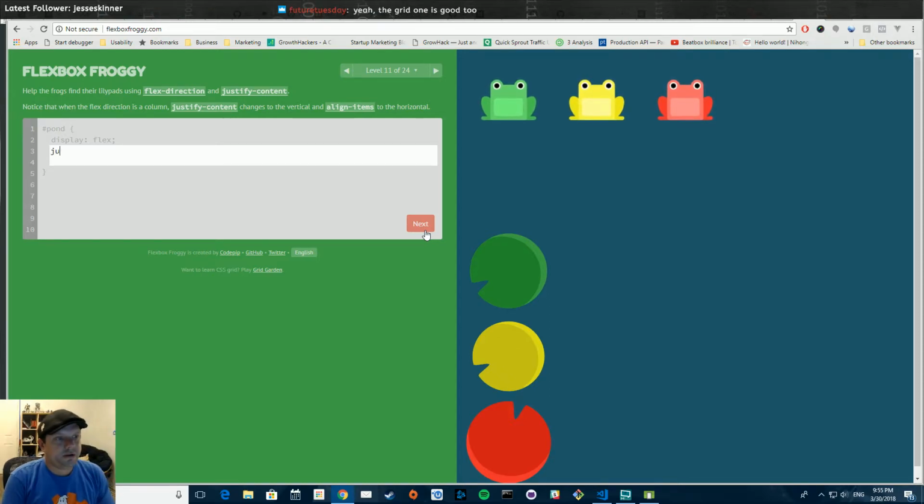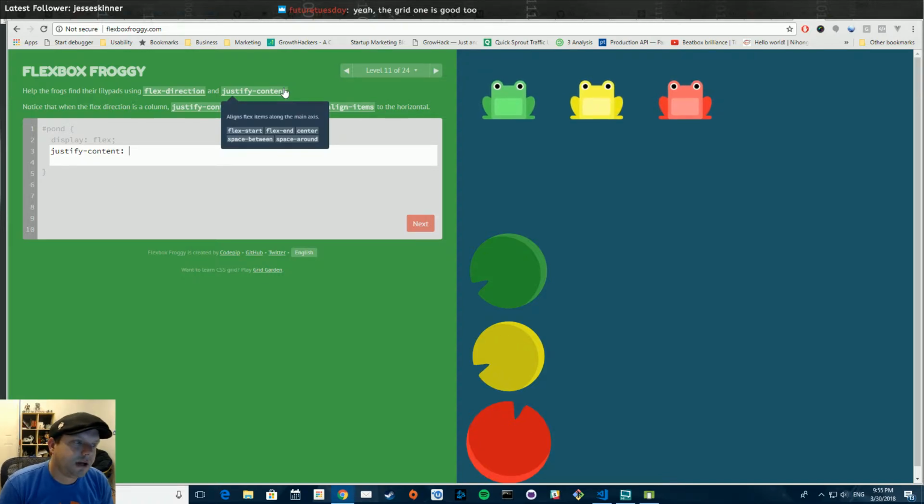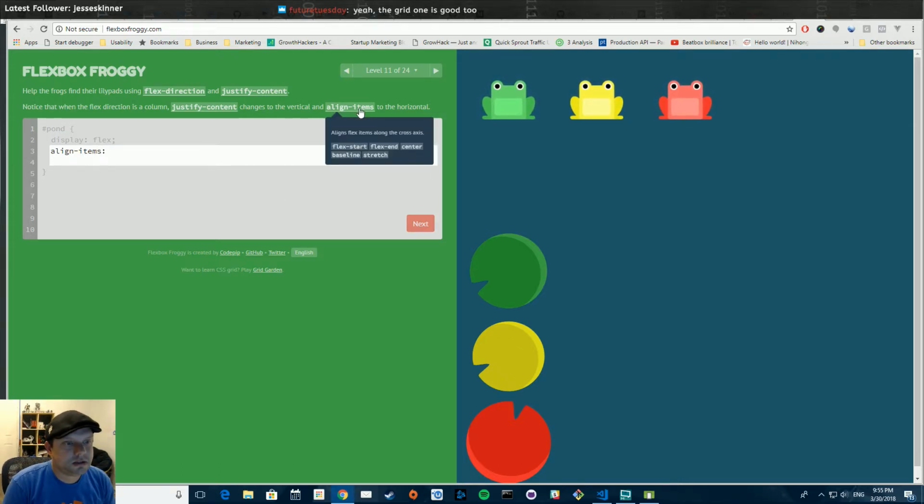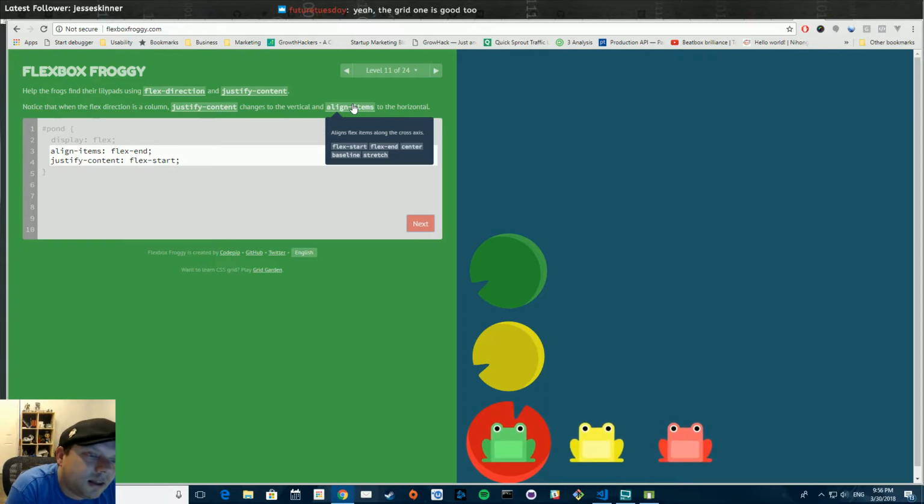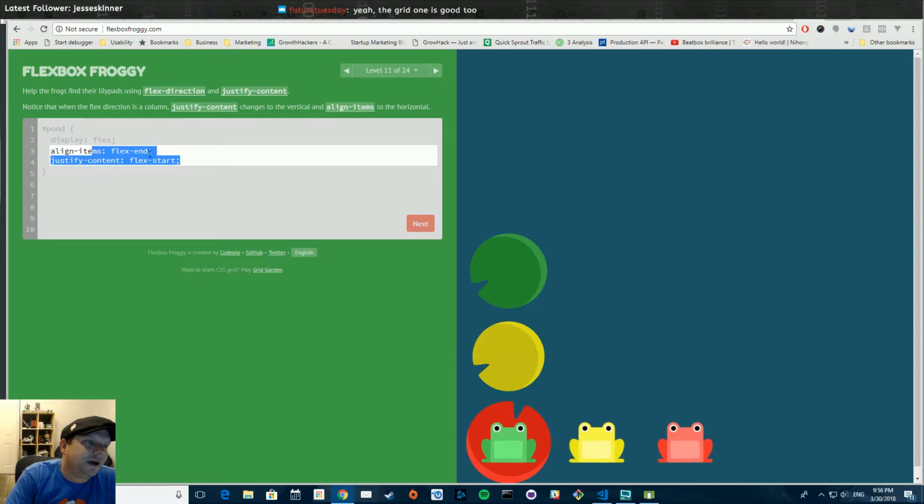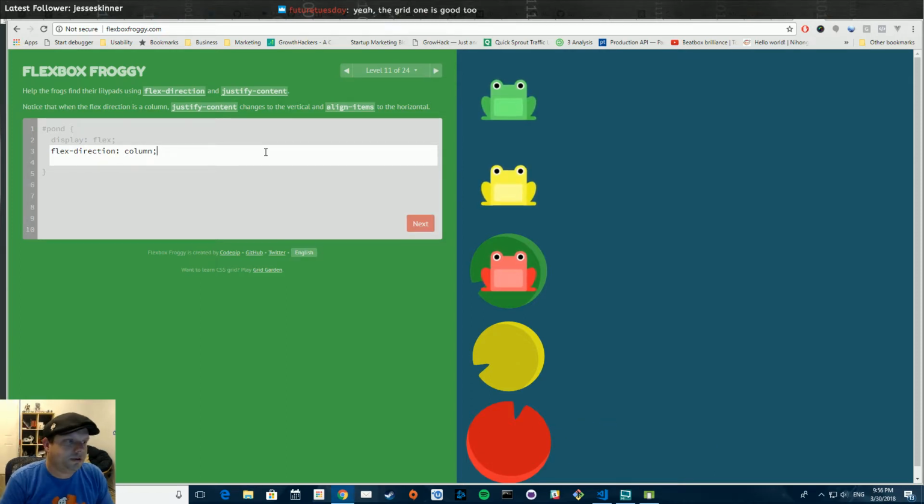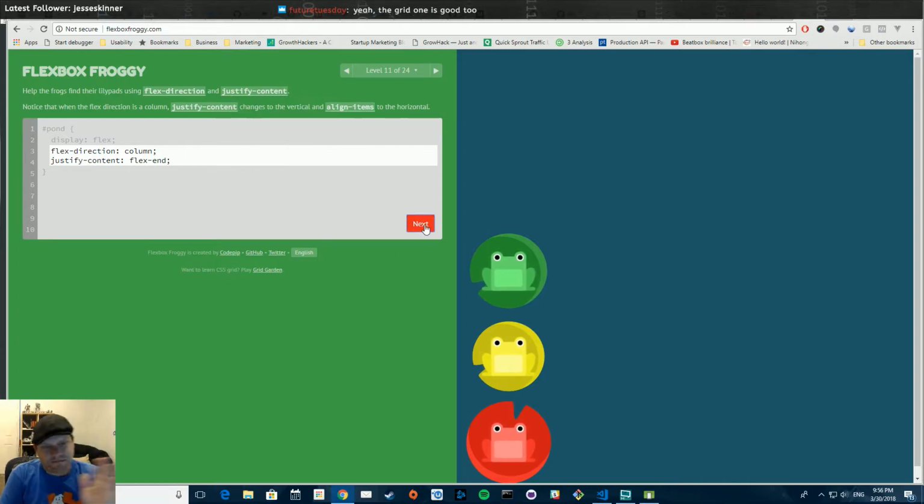And then help the frogs show lily pads. We're going to do justify content. And I really like this tool because it does hover over items. So we're going to do justify content. Let's do first align items. And align items is flex end. And then for that, we want justify content to be, ooh, this is a tough one. Align items, flex, oh, I didn't do, yeah, so I did not do that. I need to do flex direction, column, and then we'll do justify content, and that is flex end. Perfect. There we go. Flex direction.